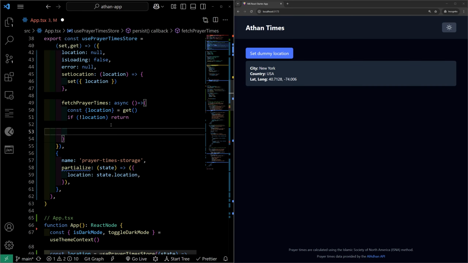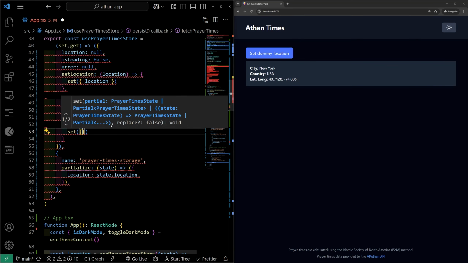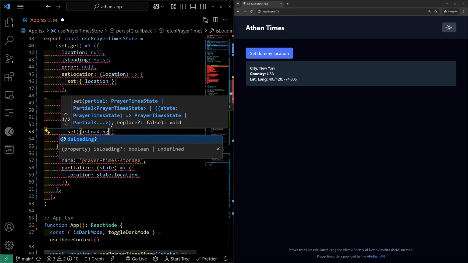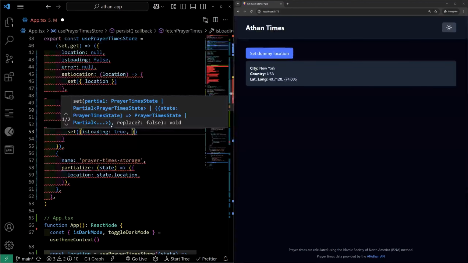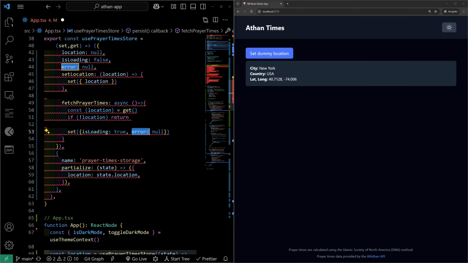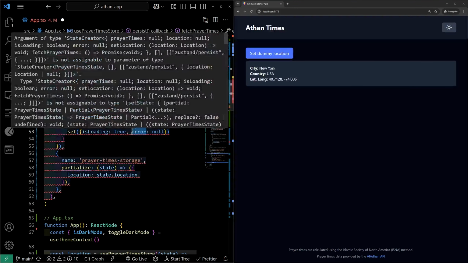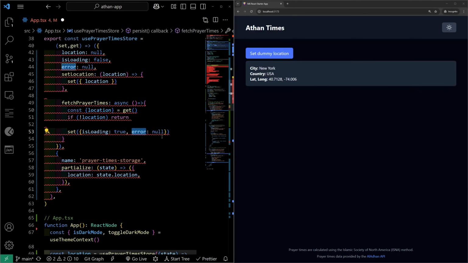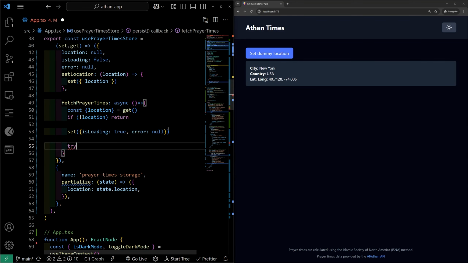So next thing we're going to want to do is first set loading to true, and we will set our error to null on an it. This is just in case the last time this ran, there was an error. We just want to start from a clean slate, so this will reset it to null. Then we're going to do a try catch.